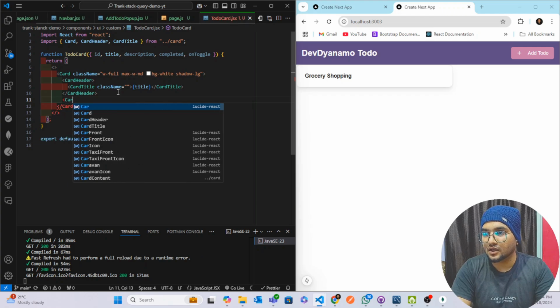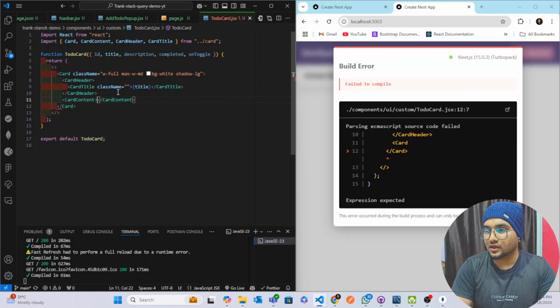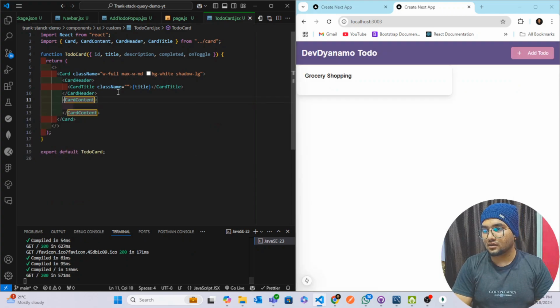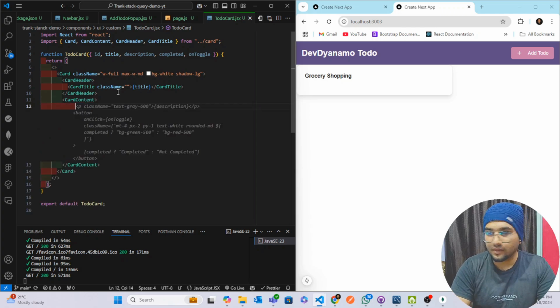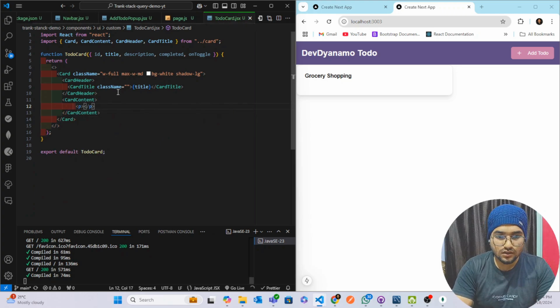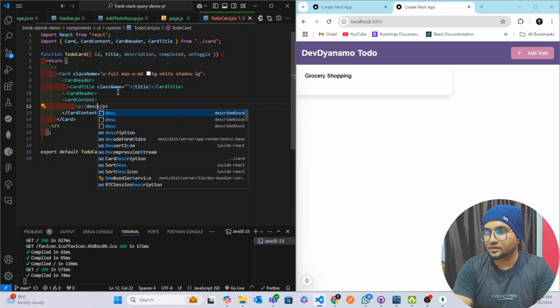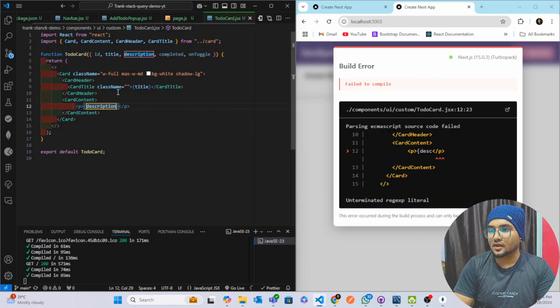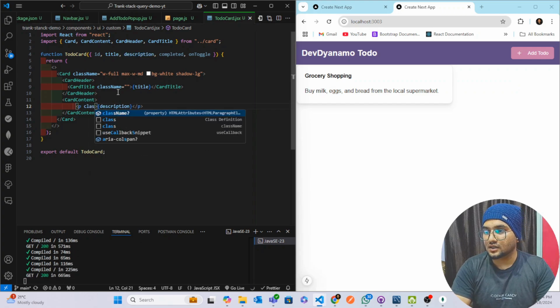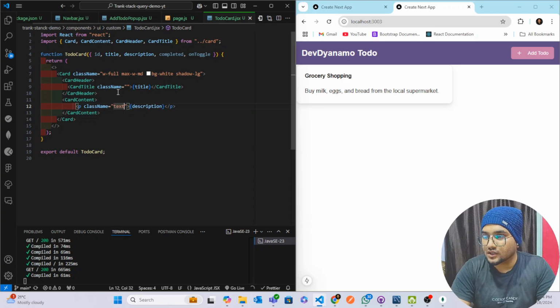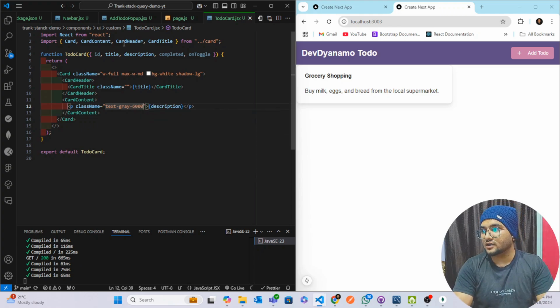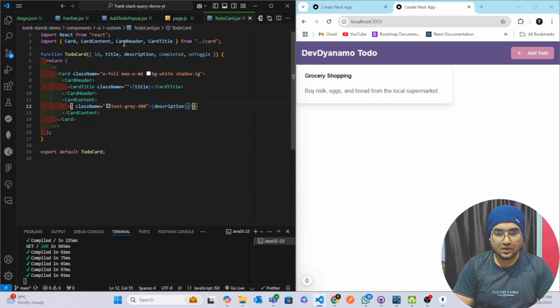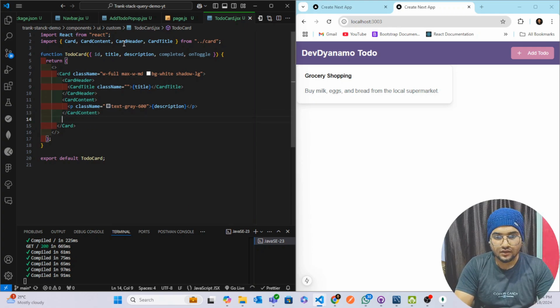So here I will take card content, and take a paragraph here, p tag, and let's give here description, and let's style this description now. Like text-gray-600 for the text. Okay, fine. Now let's come down after content. We will create card footer.